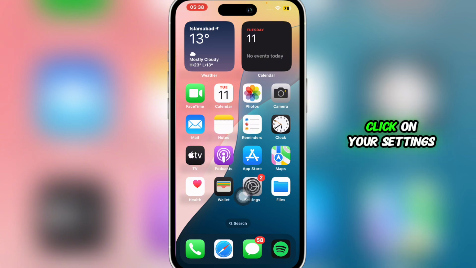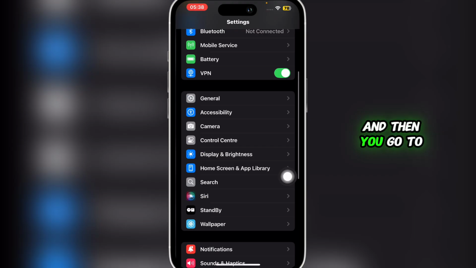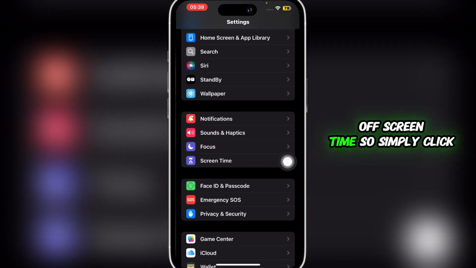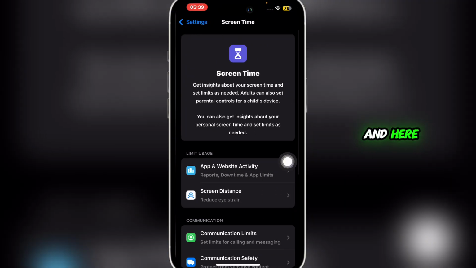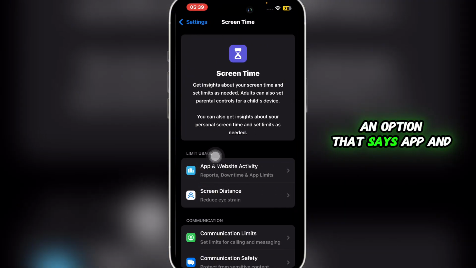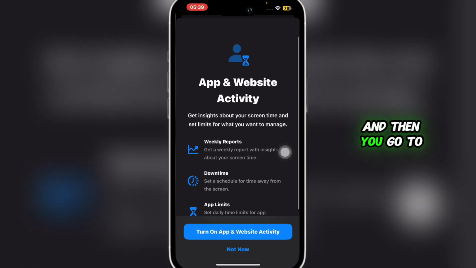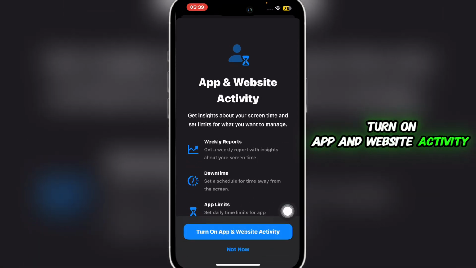First of all, you gotta click on your Settings and then scroll all the way down till you find the option of Screen Time. So simply click on it. And here you'll be able to see an option that says App and Website Activity. So simply click on it and then you gotta turn on App and Website Activity.